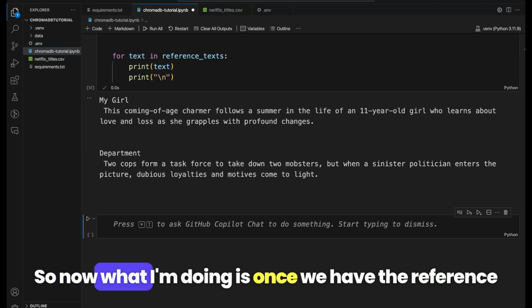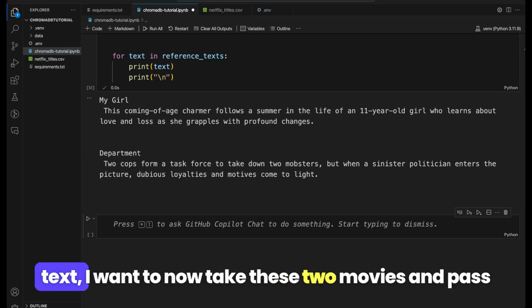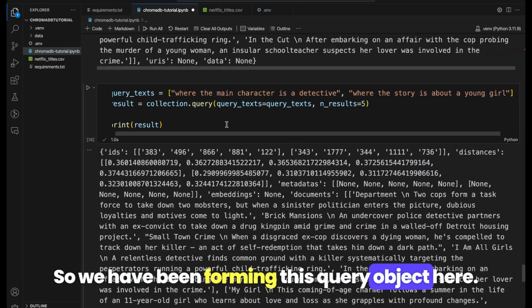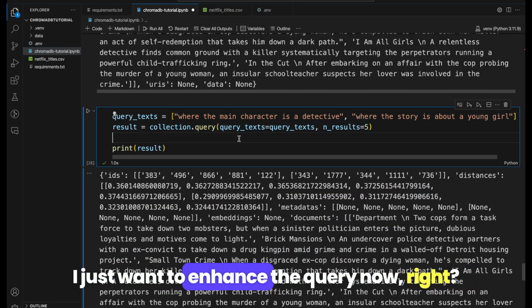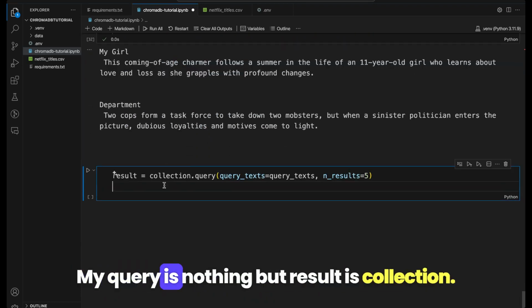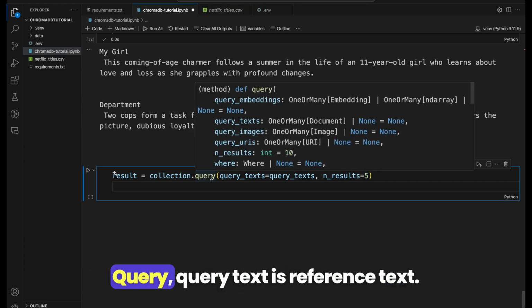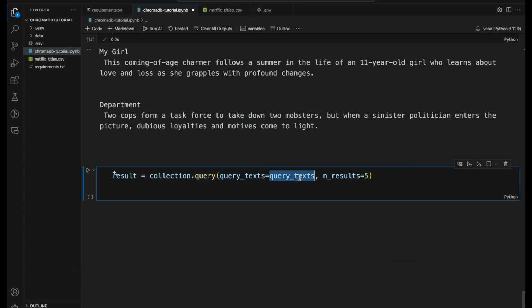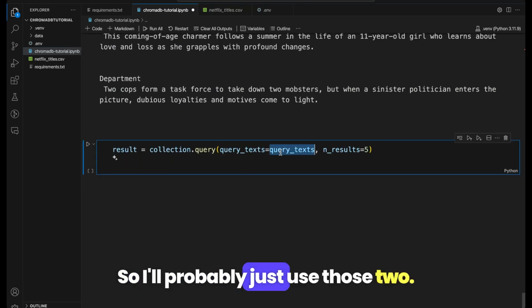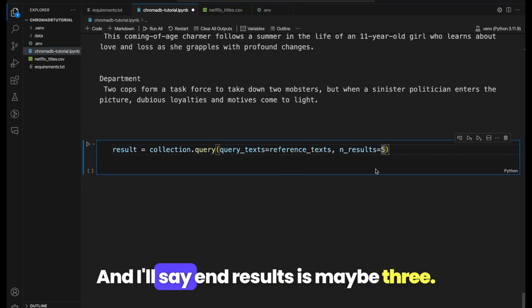So now, once we have the reference text, I want to take these two movies and pass some sort of a where clause within the query object. So we have been forming this query object here. I just want to enhance the query now, right? So I'll say, hey, you know what? My result is collection.query. Query text is reference text. We formed the reference text here. So I'll probably just use those two. And I'll say n_results maybe 3.